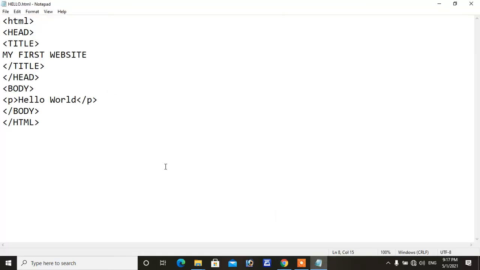Similarly, as I told you about the br tag, if I write the br tag, it will make a line break. I don't need to close the br tag. Basically it is a non-container tag, an empty tag. Now if I write something like a heading, the h1 tag, basically this is a heading tag.